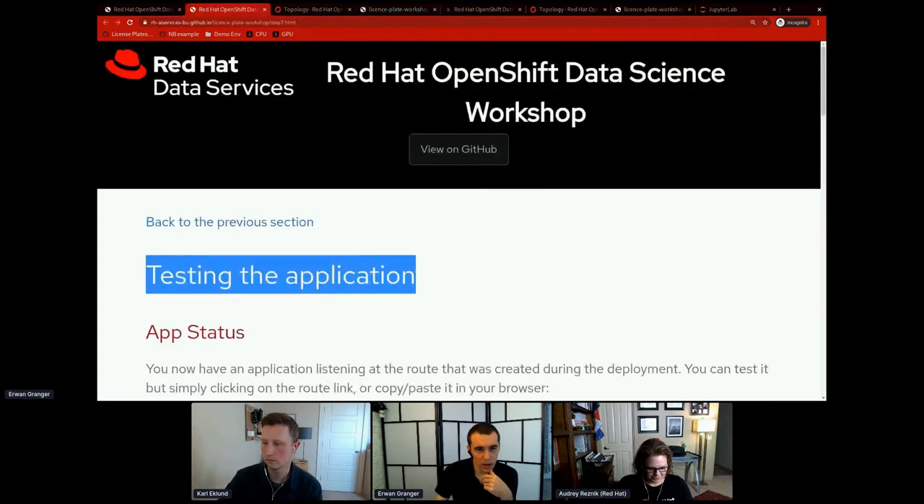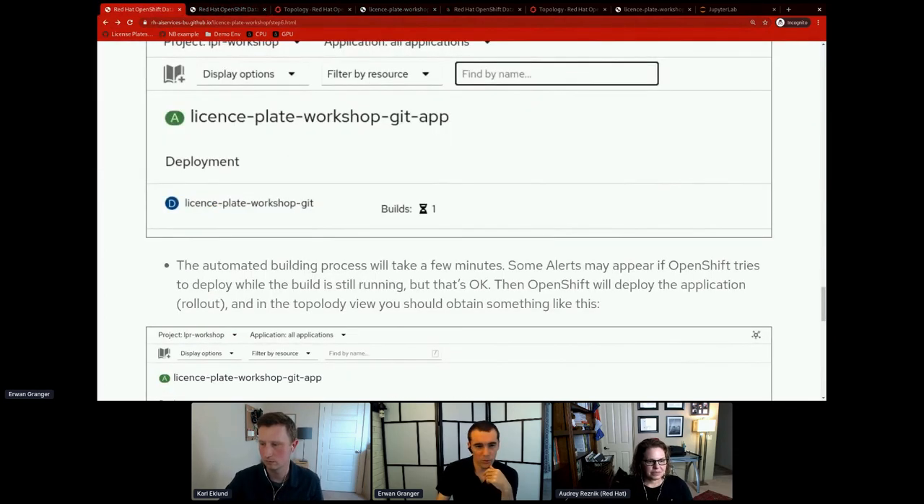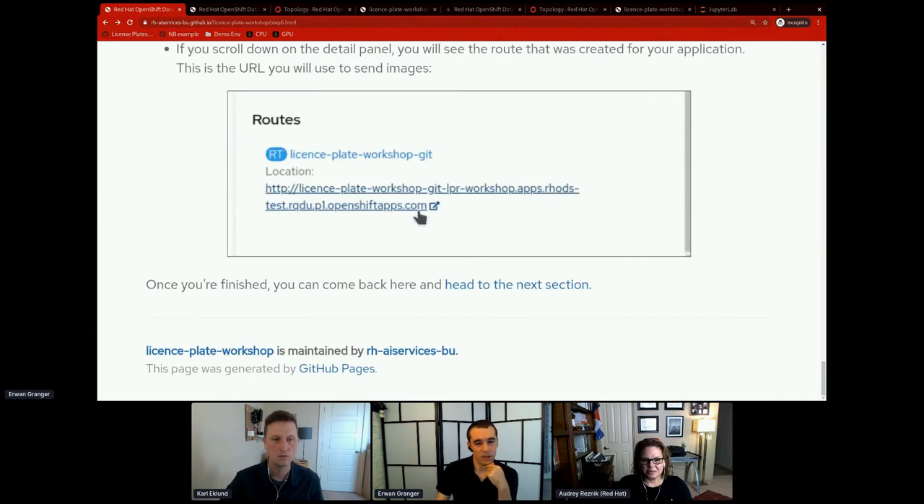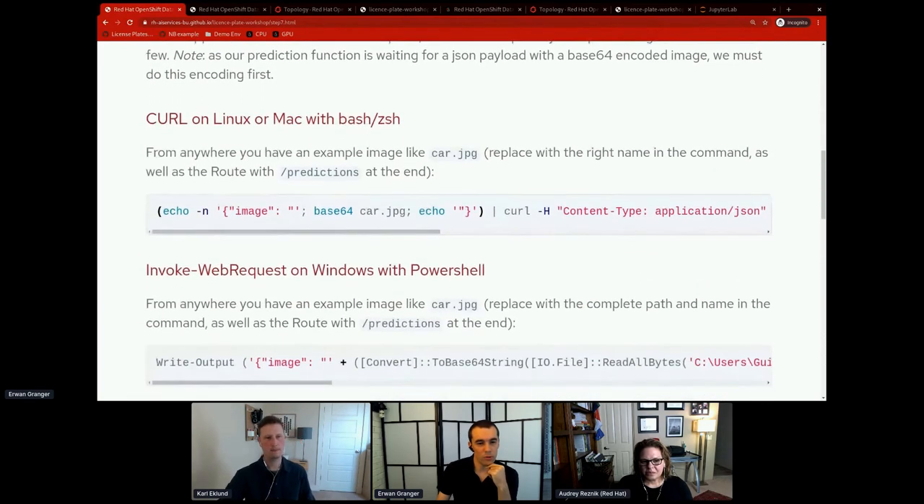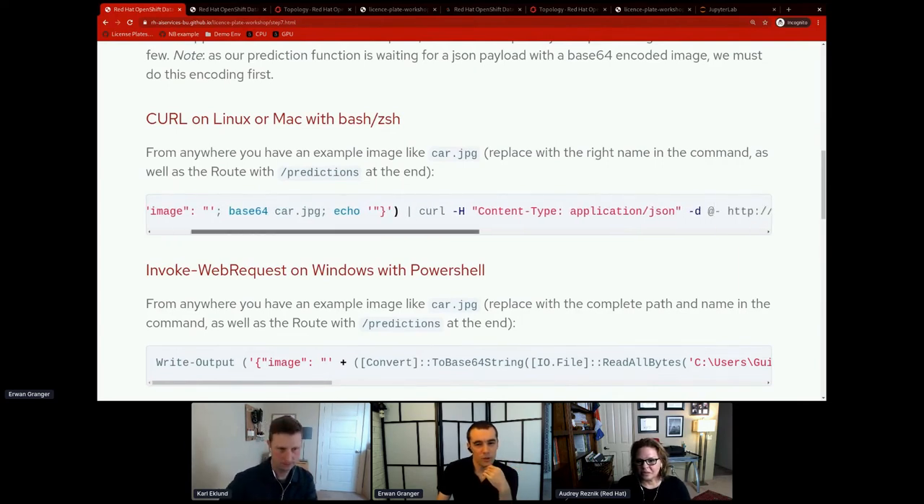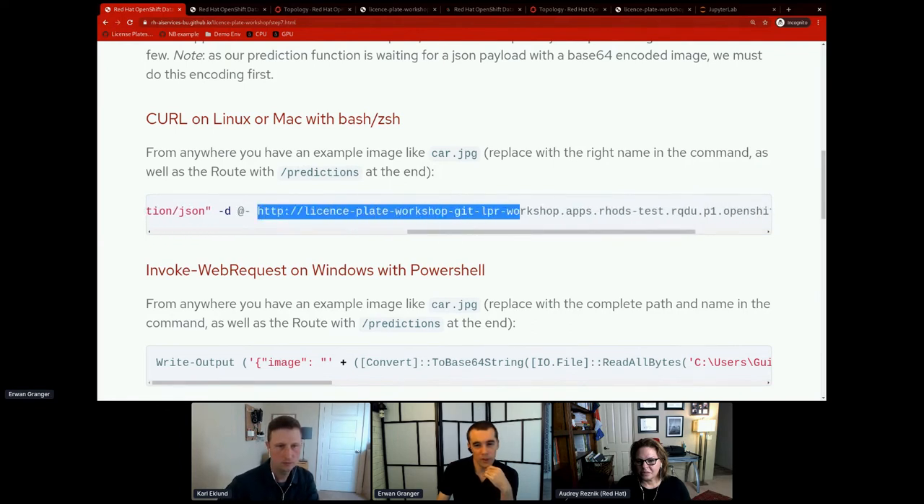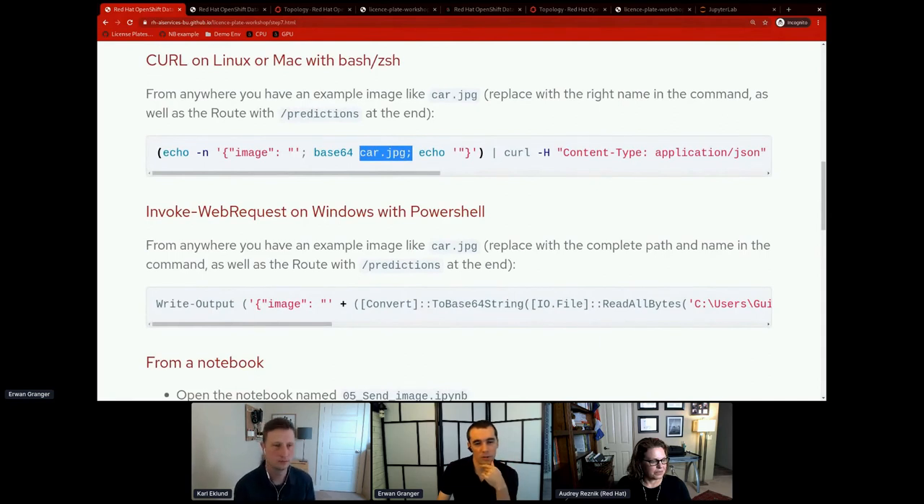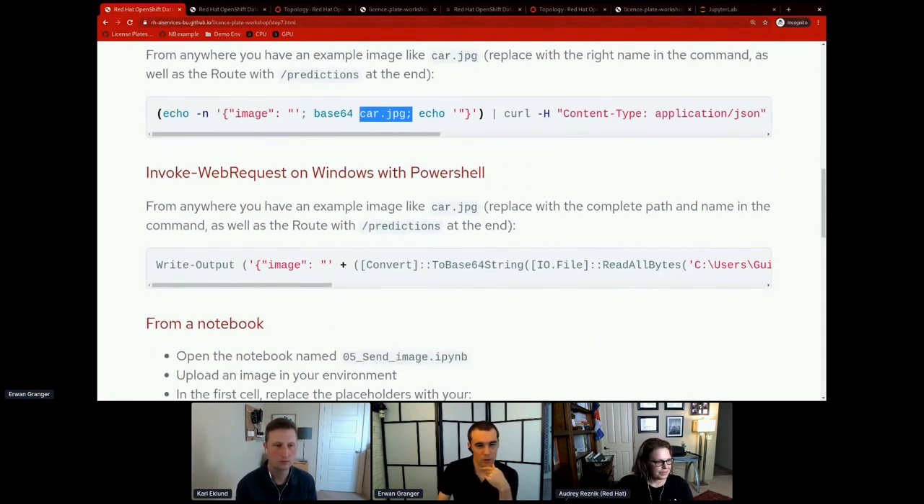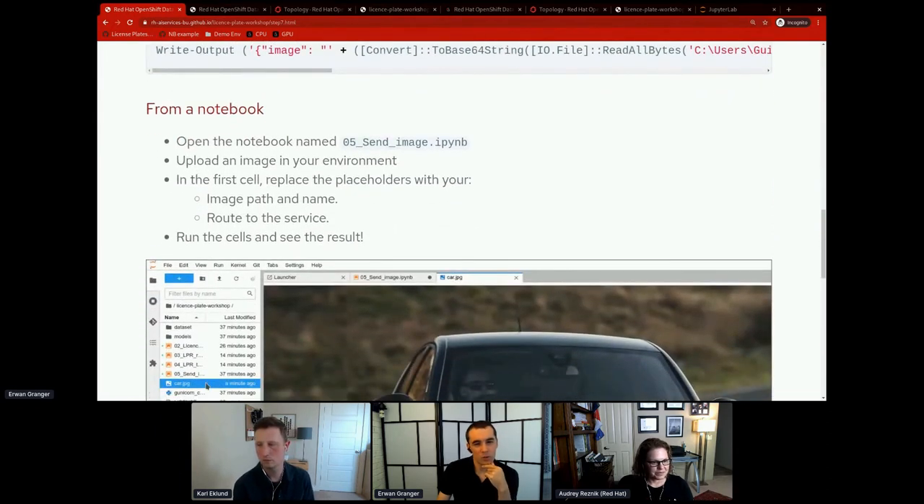So how do we test that, right? If you got to the bottom of this, there we go, head to the next section to do the testing of the application. I'm not going to do it right now, but you can do this from your own workstation. The URL would need to be modified; you would have to use your own private URL. If you're on a Mac or a Linux machine, you can pass an image to the URL and you'll get the license plate in return. If you are on Windows, you can do the same thing with PowerShell. So the example that we have here is so that we can be sure that everybody's able to do that.